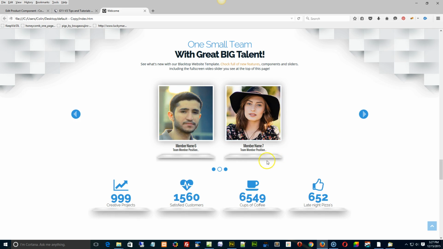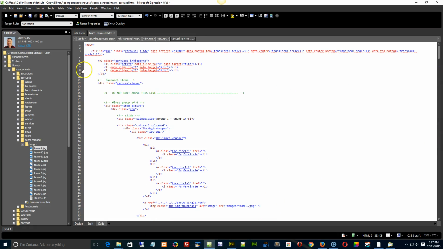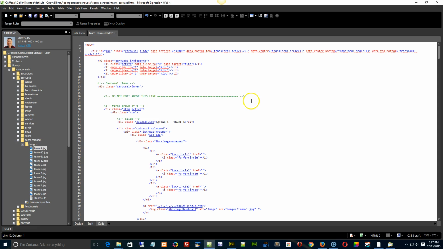Okay, and the only other thing to mention here is, just like all other Bootstrap carousels, we have the buttons down here. If you're going to add or remove or do whatever you're going to do, right here are the indicators. So if you're going to add more groups, you need to add more buttons, just like that. So if we went with an extra group, then you need to number it sequentially, like so, and then that's it.